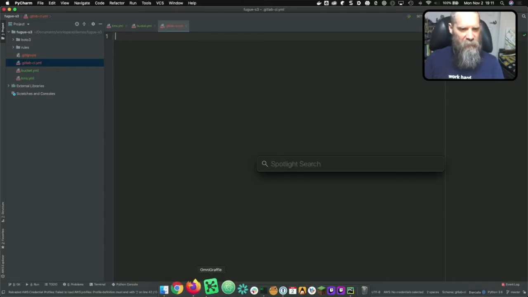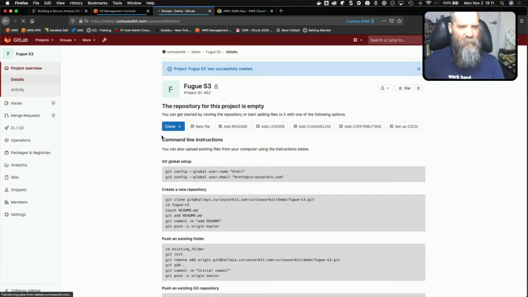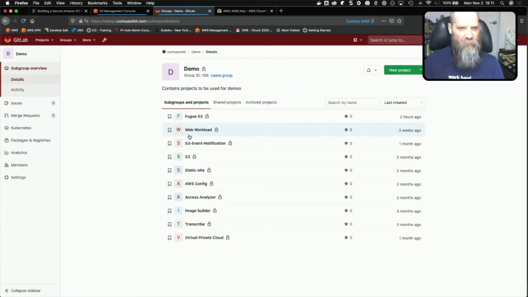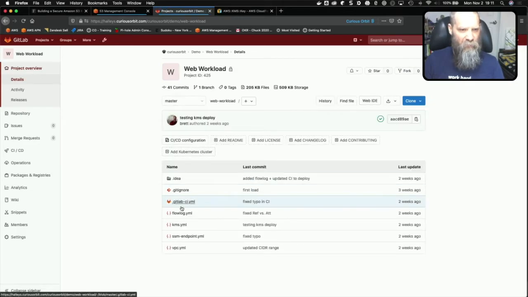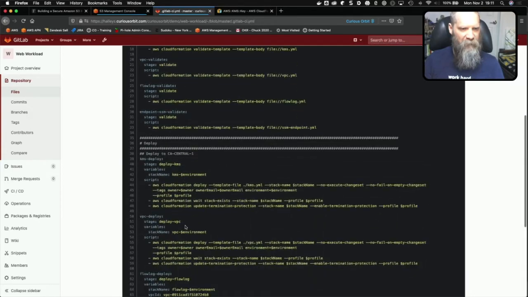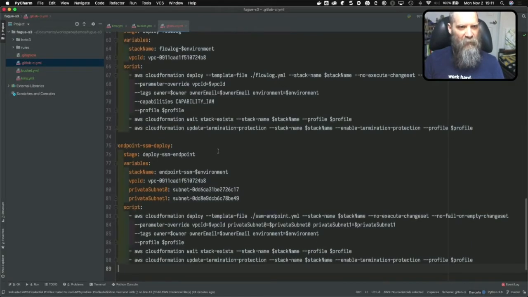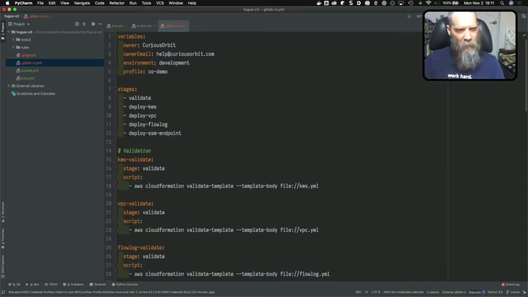Actually, I can do this easier over here. I'm already in our demo environment, and I've got a bunch of demos in here. So we can actually just borrow from one of these. Okay, so this is what we want. I'm just going to grab it all. We're obviously not going to use anything close to this, but this is simpler. We set some global variables at the top. Owner, email, environment, and profile. And then we've got our deployments.